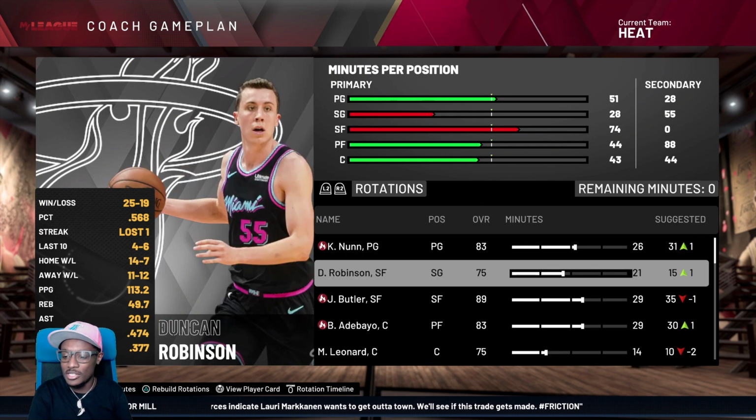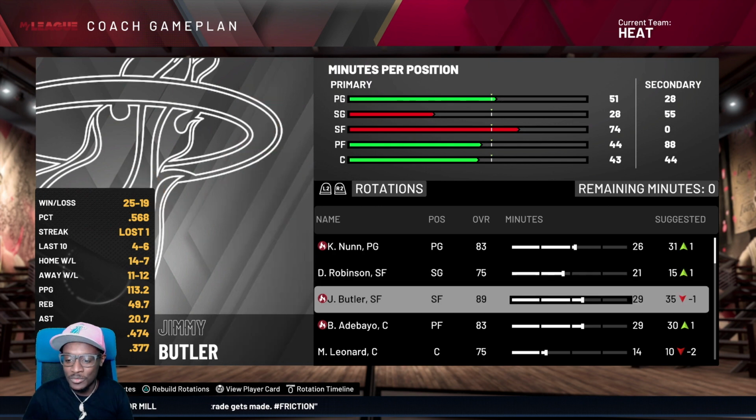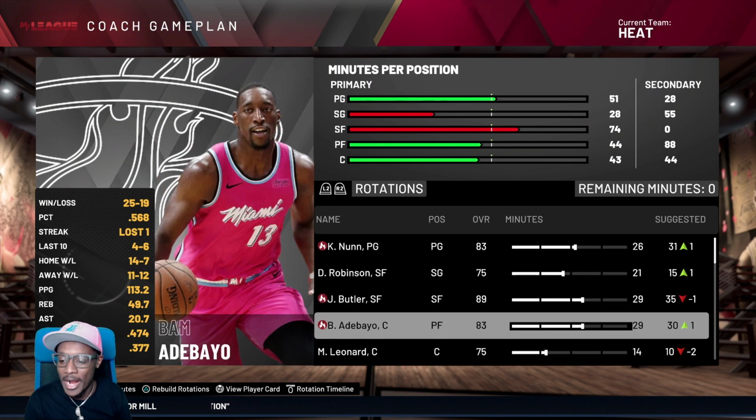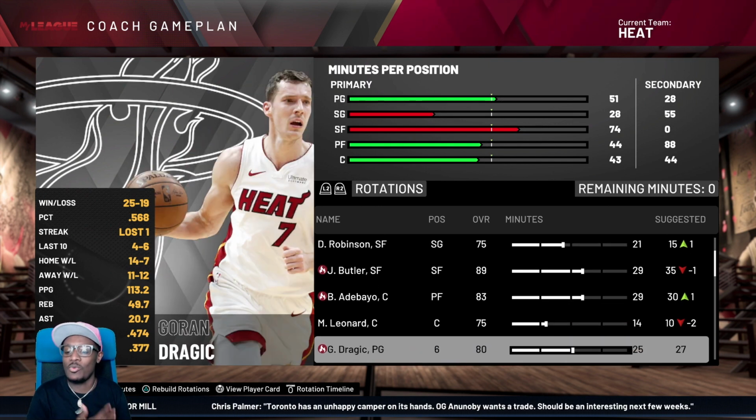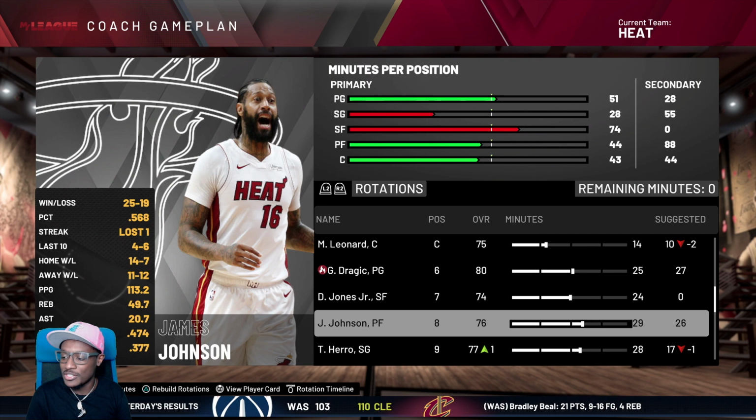Kendrick Nunn starting, Duncan Robinson. We had him out the last game against the Wizards, but he actually ended up playing that game. So yeah, Jimmy Butler, Bam Adebayo at the power forward, Kawhi Leonard, Meyers Leonard, Dragic at the sixth man, Derrick Jones Jr. James Johnson is getting a lot of minutes. He got 29 minutes last game, so we're going to give him 29 minutes this game, and we bumped him up a little bit.